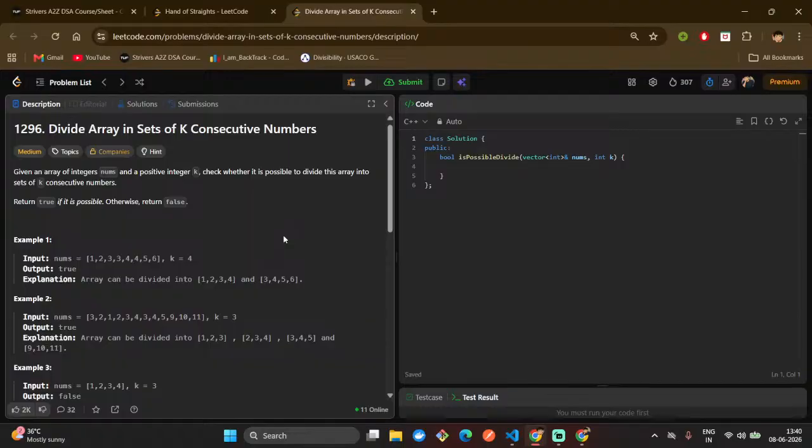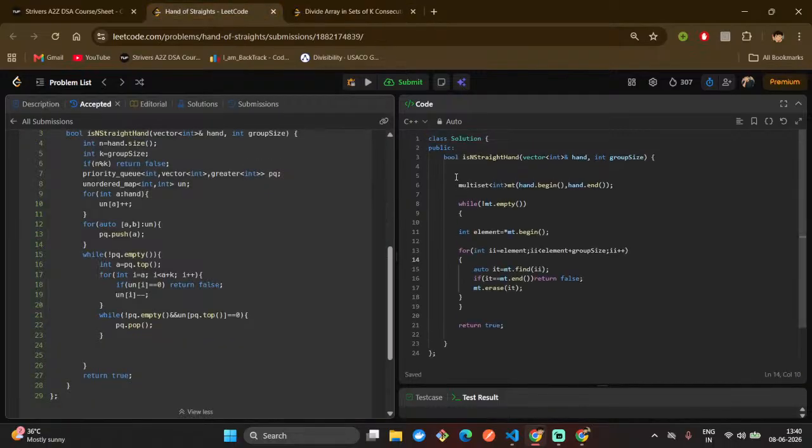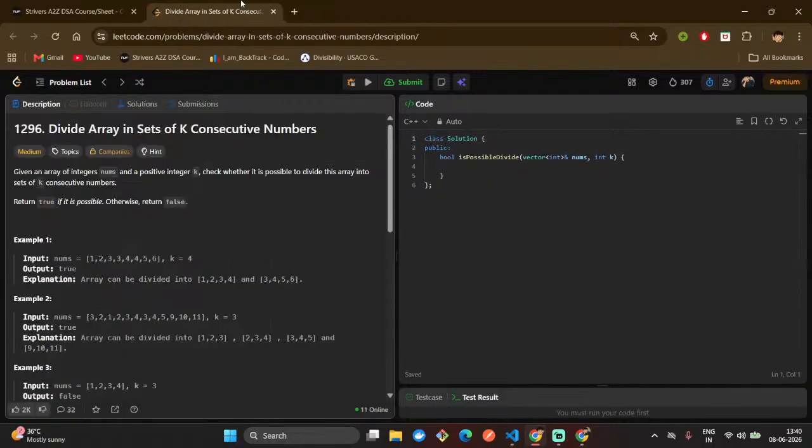I think they said, given the array of numbers, check whether it's possible to divide into k consecutive numbers. So I think this is the same problem. So let's solve this problem using the priority queue, right? Let's see. So int n is equal to nums dot size. So what do we have to do?